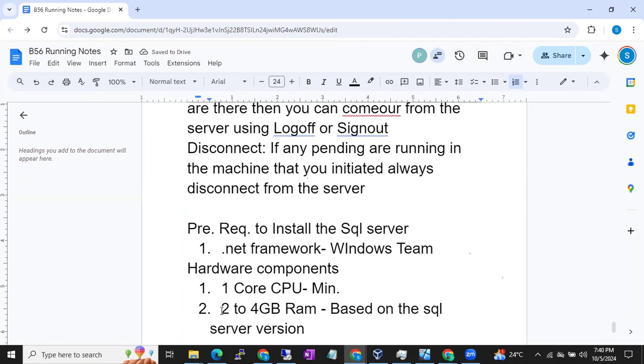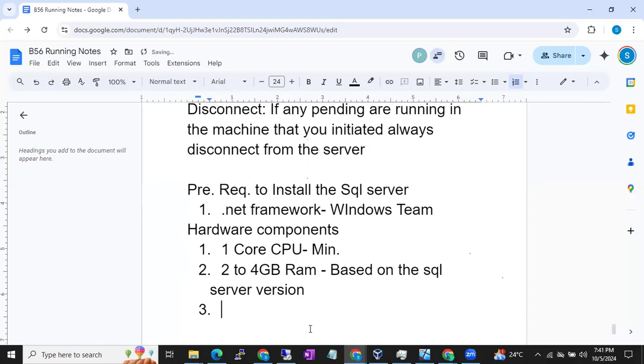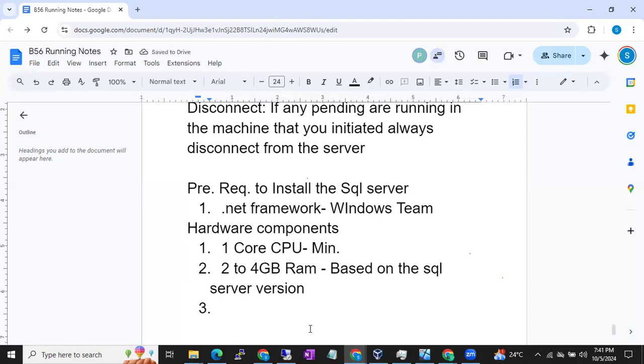Whatever I'm giving are all minimum values only. Again, in the organization, we'll use 16 GB RAM machines, 32 GB, 64 GB, 128 GB, 256 GB RAM machines. Storage minimum depends upon the version. Again, minimum 4 GB storage we need. So these are the main hardware components, guys: RAM, CPU, and storage. In case anyone asks what the minimum hardware components are: 1 core CPU minimum, 2 to 4 GB RAM depending on the version of SQL Server, and 4 GB storage.